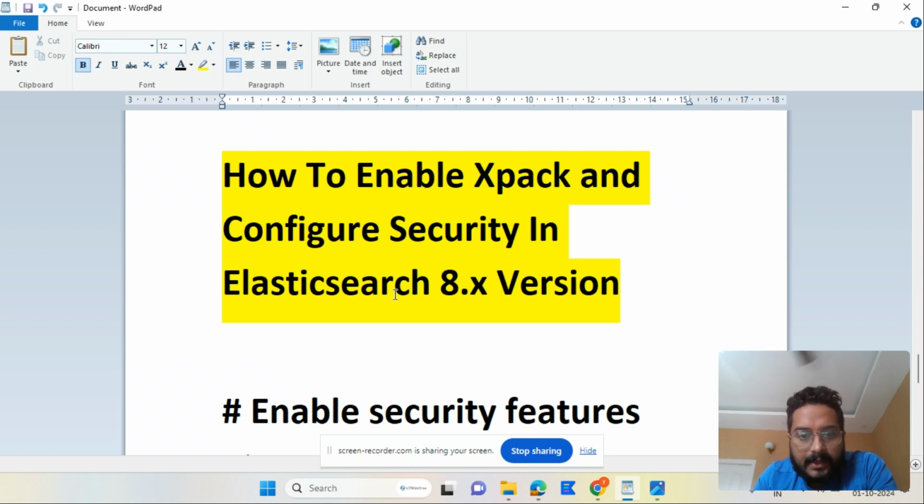So in the last tutorial, I installed Elasticsearch, Logstash, Kibana, and Filebeat in a single node cluster. If somebody wants to follow the video, I will paste the link in the description. Please go through it so that you will get to know how you can configure the Elastic Stack. Then you can go for the xpack enablement.